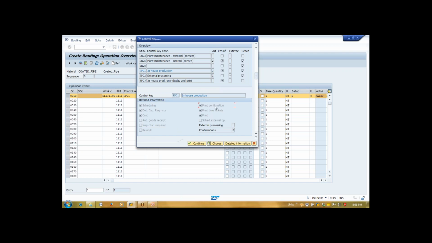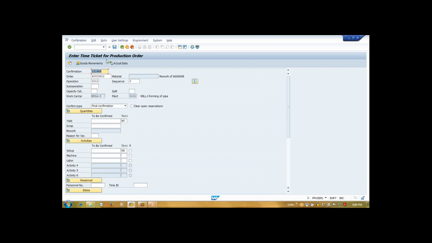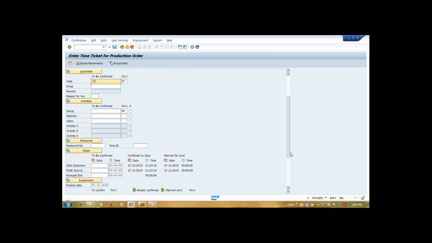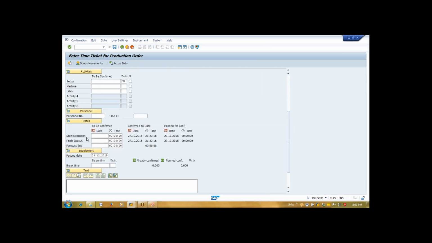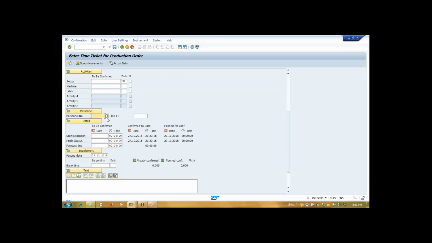Then this is called the print confirmation and print time ticket. These settings are all relevant to your printing part. This CO11 is called the time ticketing. This is called the enter time ticket. Here we enter our order number, operation number, then I enter my yield, the production part. Under that production part, here are your timing details, like when you started your production and when you ended your production. Then you can enter here the person detail, person ID, who has done it.